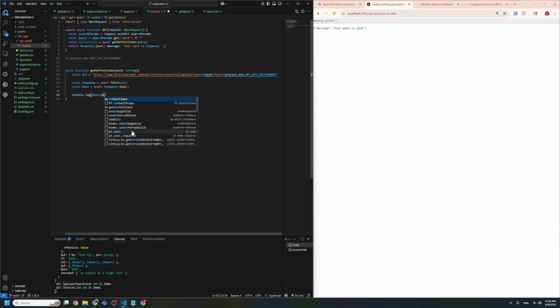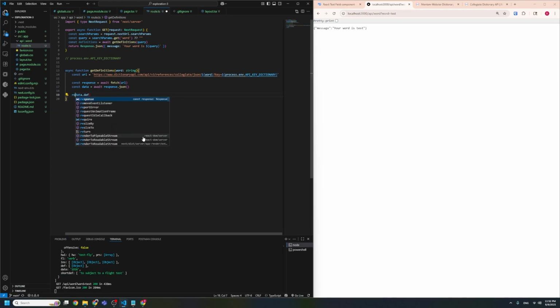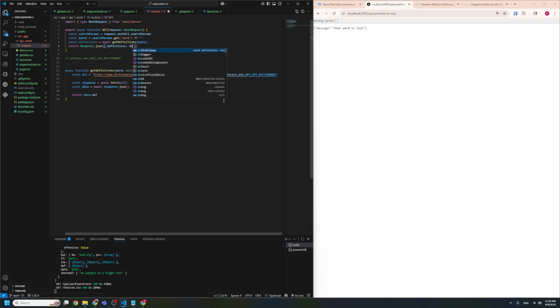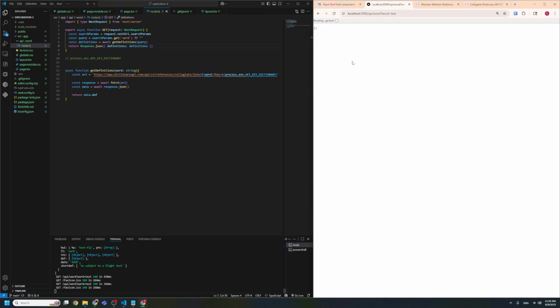So I want to return my definition. So it was data.def, I believe. And I'm going to return that. Return data.def. And then we're going to update this to be definitions. And then inside of here, we're going to pass our definitions back in. Let's refresh now. Nothing came back. Was it .def?